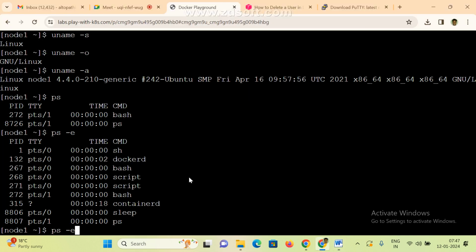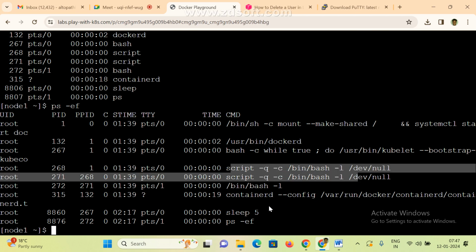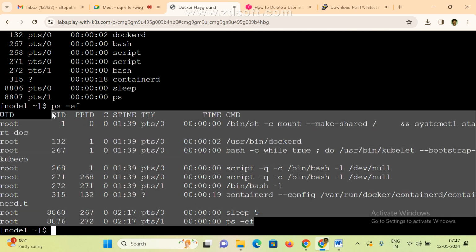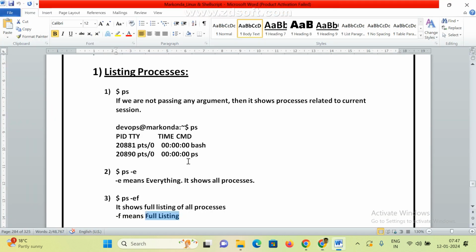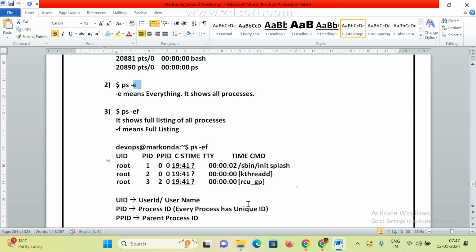ps -ef, mostly we are using this. With -ef, see here, we get the time, the command, and the full path of the script being executed. So mostly we are using this command, ps -ef. It shows the full listing of all processes. Here F means full listing format, E means everything. And like this, whatever you want, we can check it.